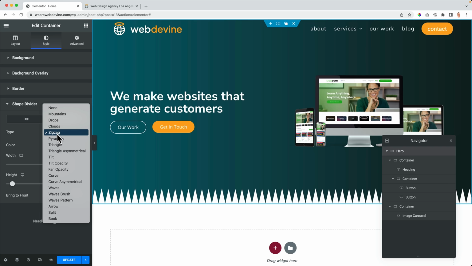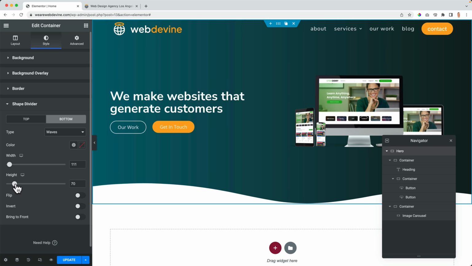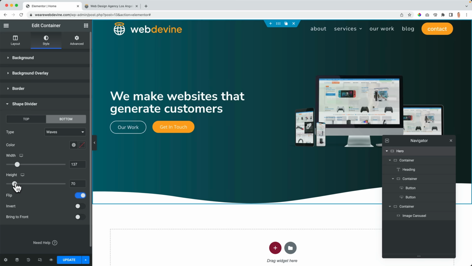I can play around with those, change the height. I can flip them. I can invert them. And actually, I'm okay with this. Looks great in my opinion. So let's leave it with that.